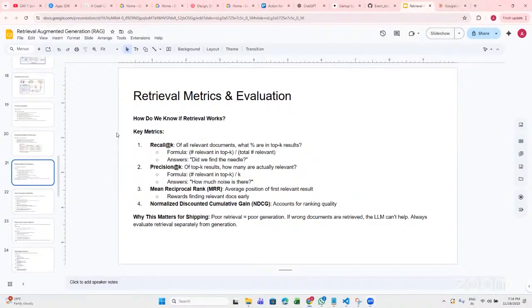Next is retrieval metrics and evaluation. How do we know if retrieval works? We're getting some retrieval, we are re-ranking it and we're sending the data, but how do we know if it's working properly? There are some key metrics like recall and precision. Recall at K means of all the relevant documents, what percent are in the top K results. The formula applied is the number of relevant in top K divided by total relevant. Basically it helps to answer the question, did we find the needle or not?